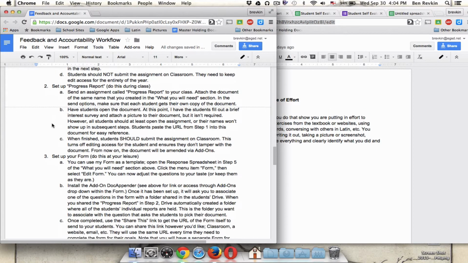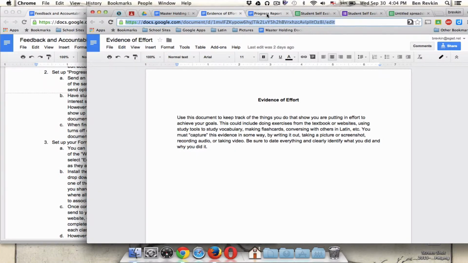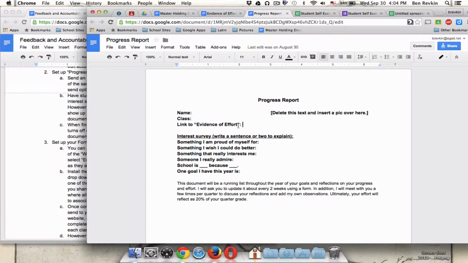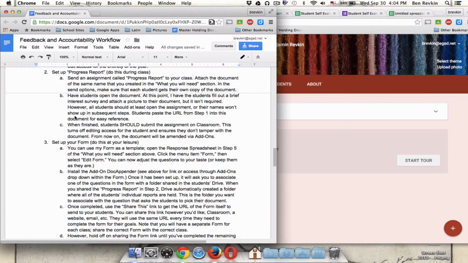The next step, one last thing I should remember to say is that the students should submit the assignment on Classroom. So once they've filled out the information on their survey, have them hit submit. Over here, there will be a button for them to hit submit. What this does is it stops them from having editable access to the document so that they don't mess up the script or modify what they've said on it.